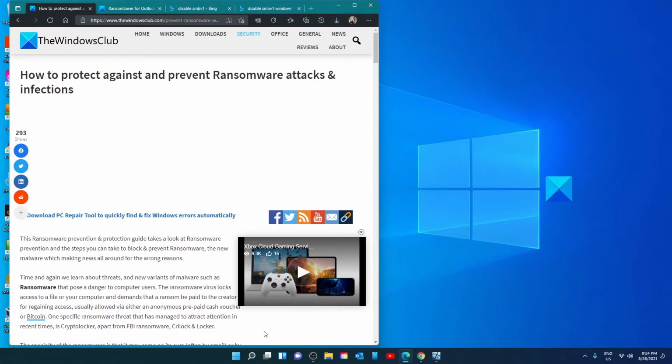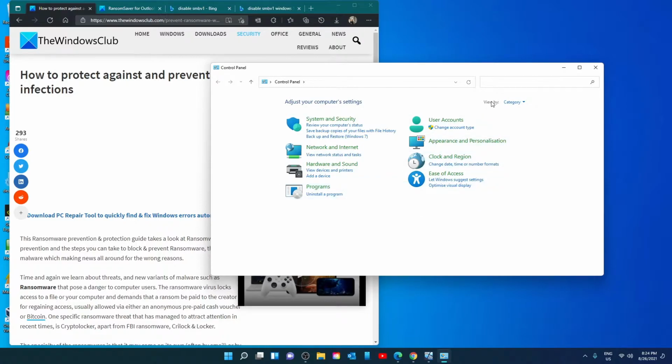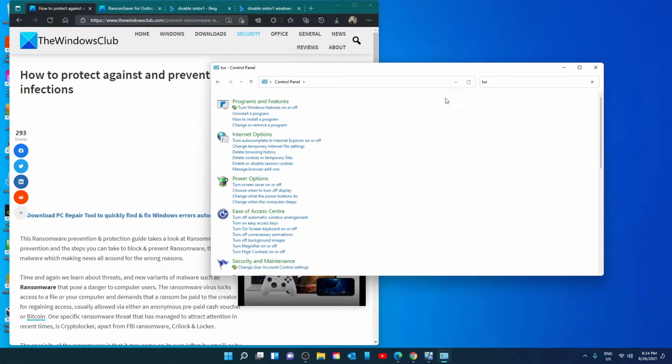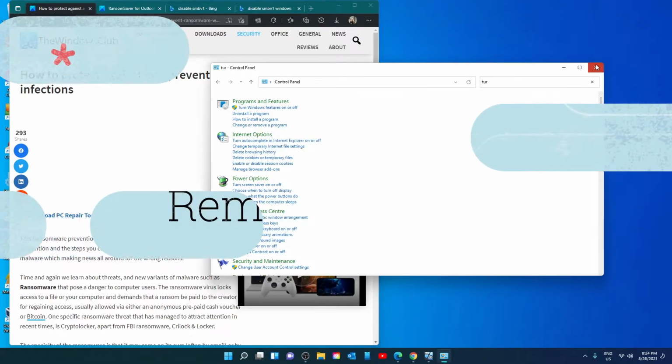To do this, we're going to go to the Control Panel, look for Turn Windows Features On or Off, and make sure that the SMB1 file sharing support is unchecked. If it's checked, uncheck it, then click OK and restart your system.